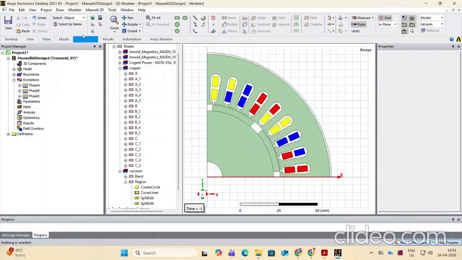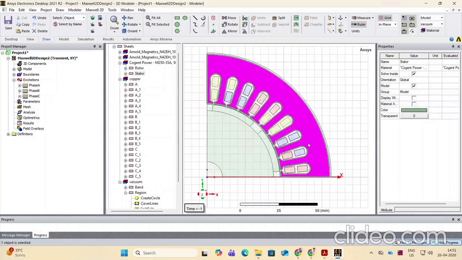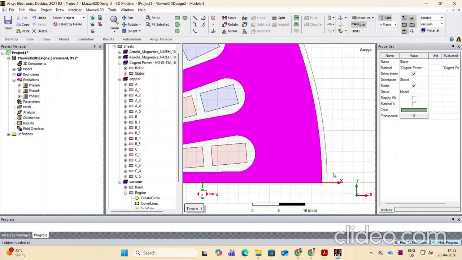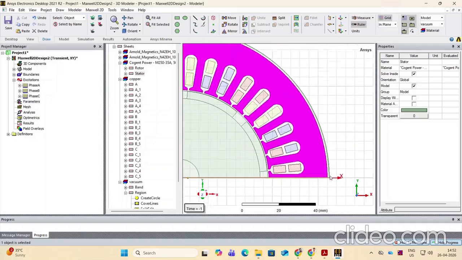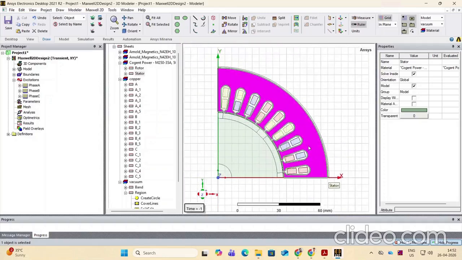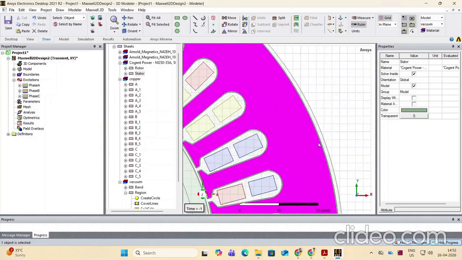I have just changed the selection to object by pressing O. Here, this is the stator. It is a ferromagnetic material, so whatever flux is flowing through it should be confined to it. It should not spill out. Now, in a scenario of any electromagnetic device, you can understand that the flux may go out, so you have to assign this boundary accordingly.